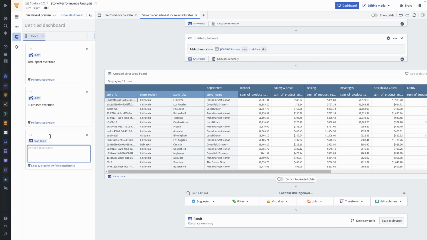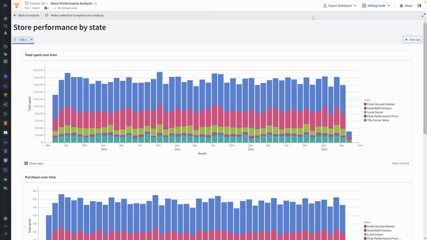Okay. What we've got right here is not the dashboard. It's this overview of what boards are in the dashboard. Let's give our dashboard a name. We'll call it Store Performance by State. And then there are two ways we can access it. We can open the dashboard right here, or we can click this big blue button up there.